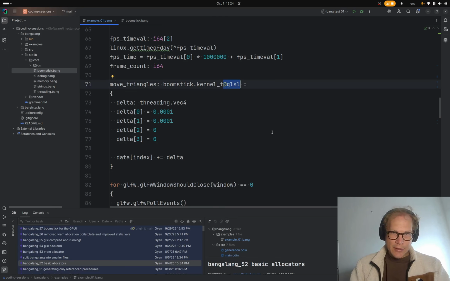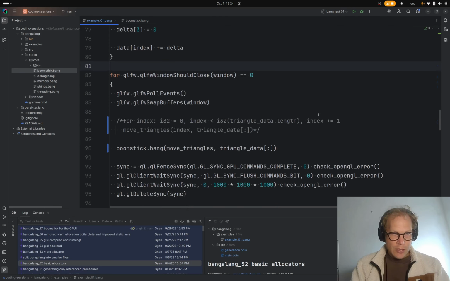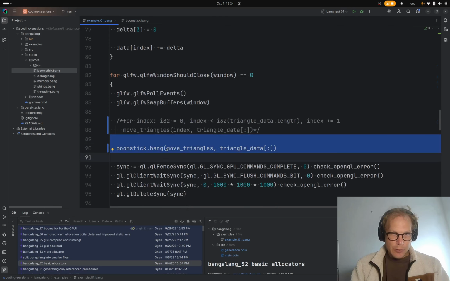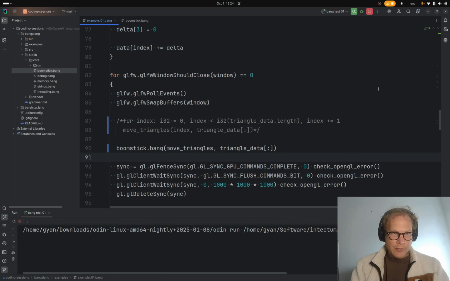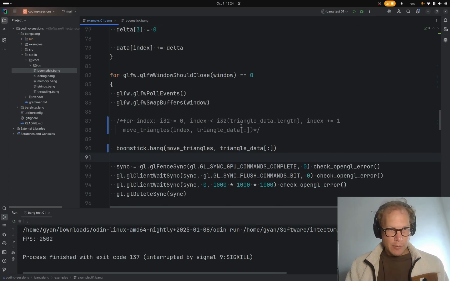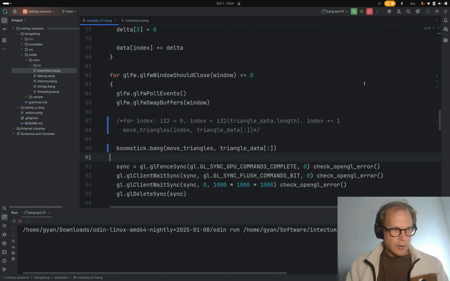The key distinction is that it has at GLSL here, which means that it will be run on the GPU. And this is how we execute it. Boomstick.bang, we pass in our kernel and our data. So if I run this, it works. And well, let me try that again.